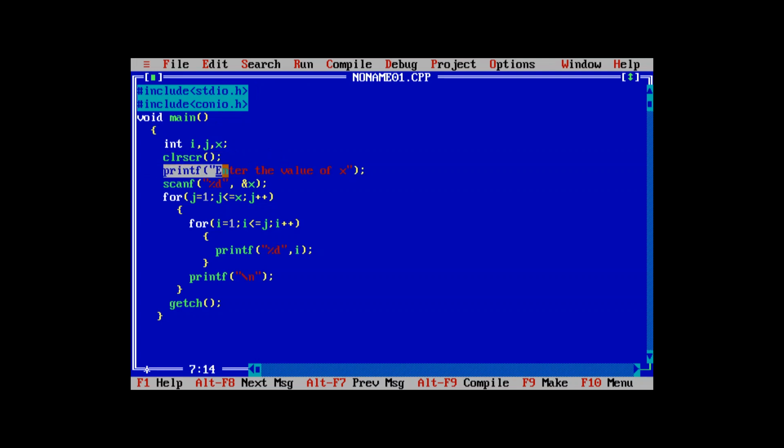Then use the printf, that is enter the value of x, that is given by the user, then stored in the memory by using the ampersand, that means scanf percentage d. Why am I using percentage d? Because it is of integer type. Then ampersand x, then use two for loops, one is the inner for loop, one is the outer for loop.